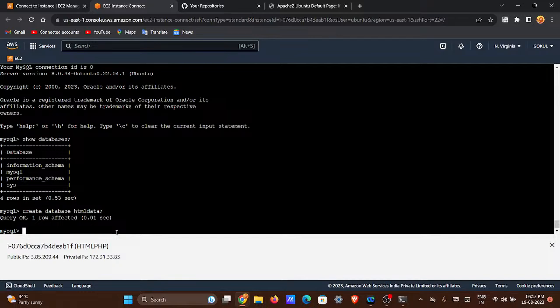So what I have to do? Now I have to create a user, right? So create user. What is the username? Let it be htmluser at percentage, that means from any place, identified by. What is the password that I want to give? I'll give it as just HTML123.